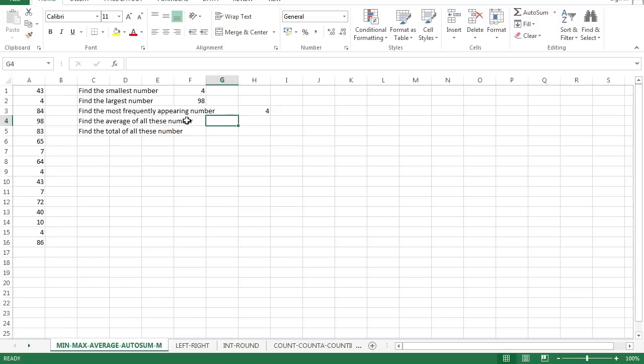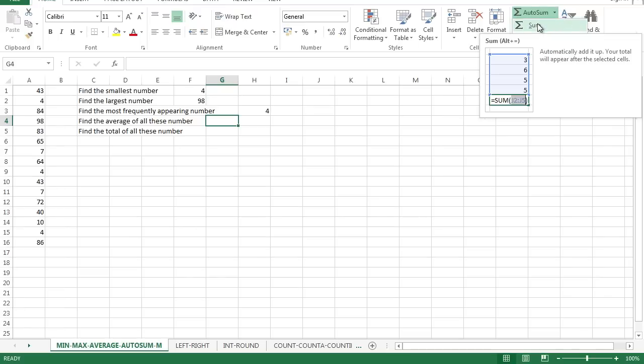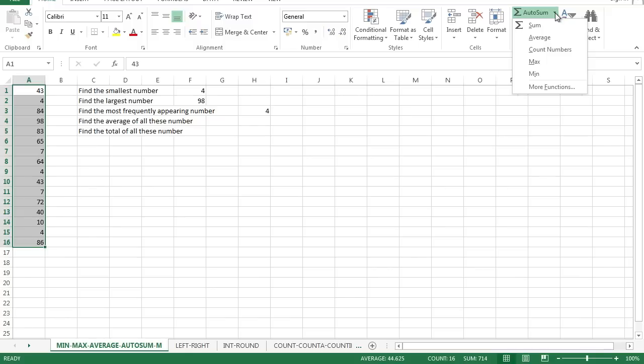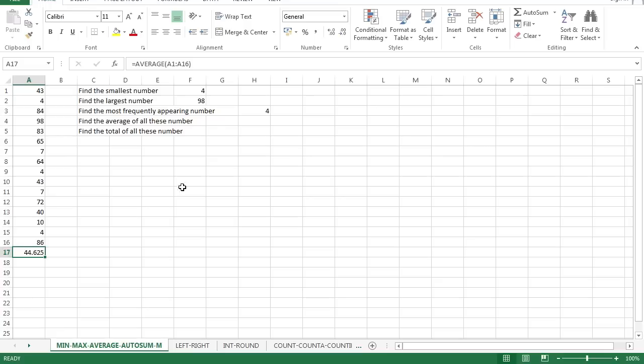Find the average of all these numbers. Now the average and some of the other functions can be found here as well: count, max, min, and all that. Now if the question says that you should list it below the collection of cells, that's fine. You just need to highlight the cells, click on auto sum. Say for example it needs the average, so you select the average. Take note that you can also move this to another location. Just click on it, you can cut it and paste it.